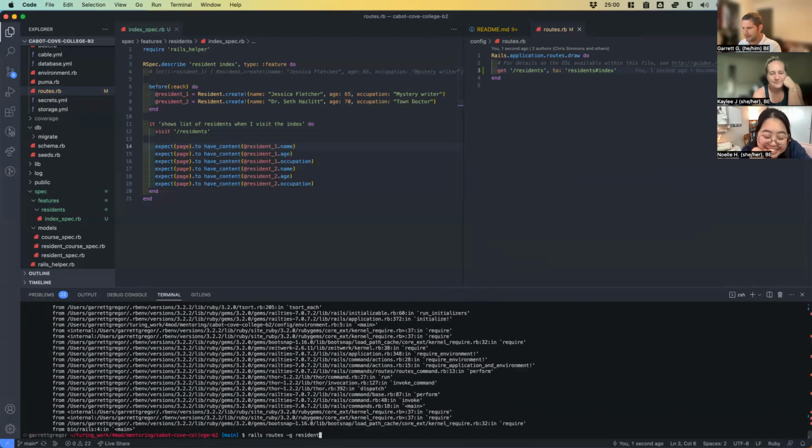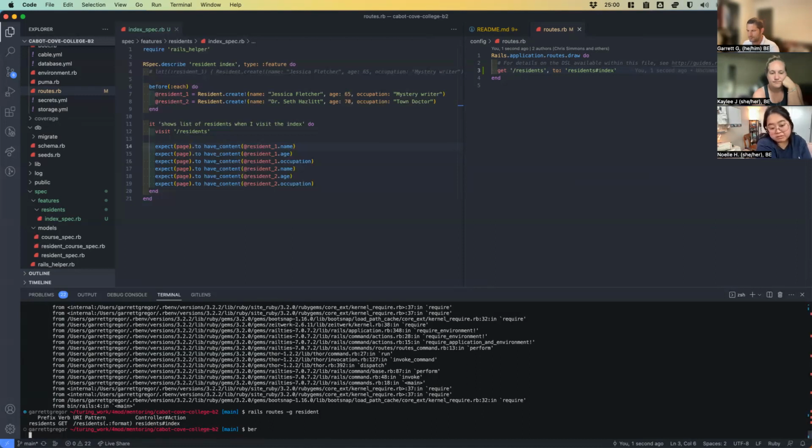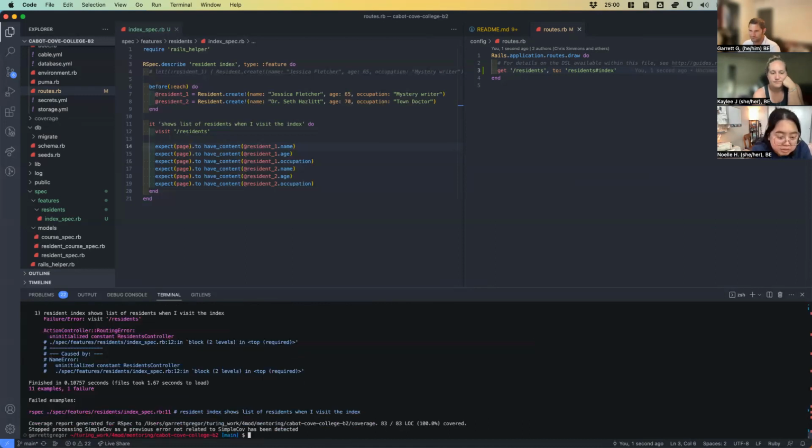Now if I do that, I can see that I have my residence path to residence index. So what's the next error we think we're going to get? I think we'll get a controller error. So no controller for resident. Very good. Perfect. You're on the right path.